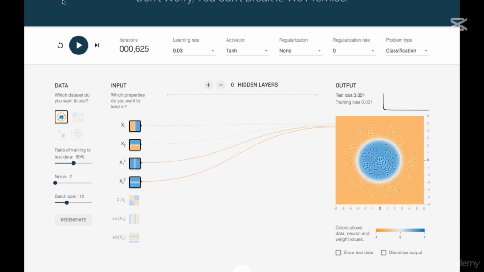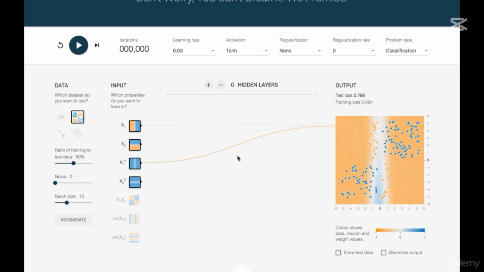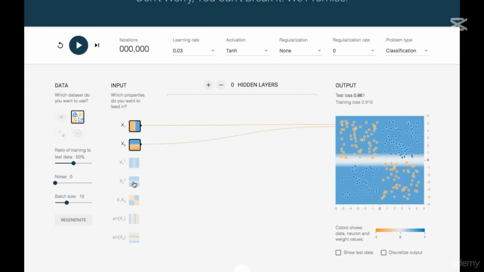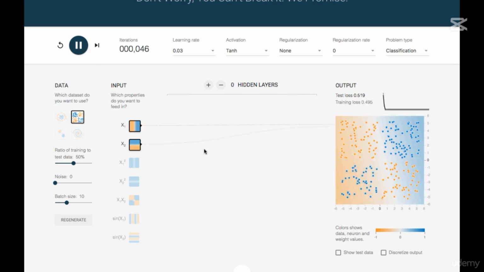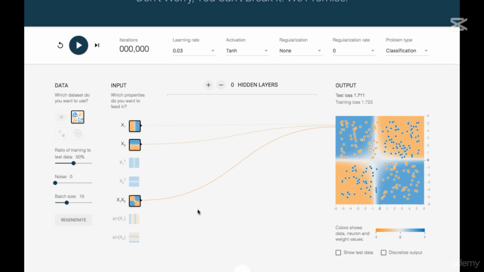Okay, so now let's try the XOR problem. So this is XOR. We know that just passing in x1 and x2, you will not be able to solve this problem. So we again get something around 0.5 loss. Okay, and now we know that by adding the x1, x2 feature, we can solve this problem. It's pretty much exactly the same shape as the input. So let's train this model.